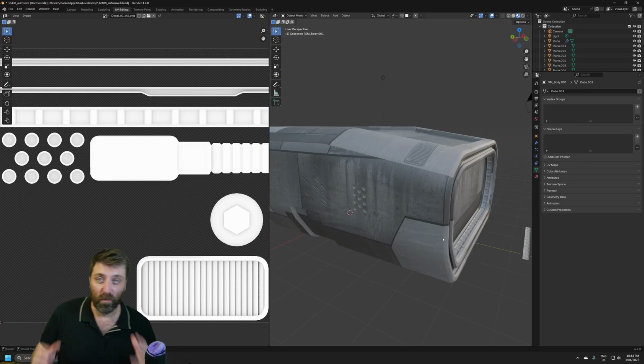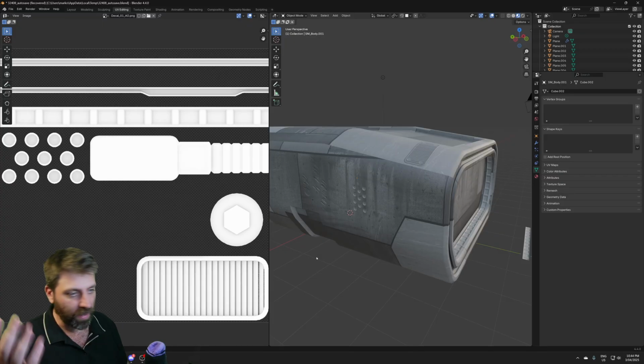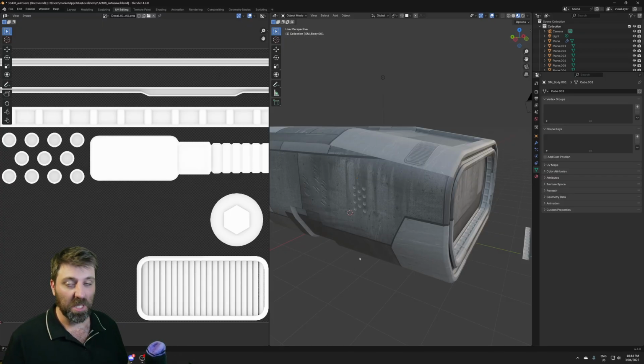So we really have gone from start to finish on creating a decal.